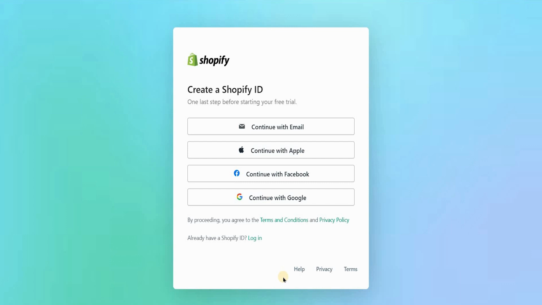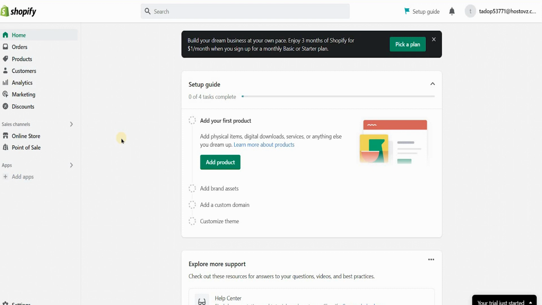The last step you have to do before you start your free trial is to choose whether you want to continue with your email, continue with Apple, continue with Facebook, or continue with Google. So we're going to continue with email. Once you sign in, this is what your dashboard is going to look like. On the left-hand side, you're going to have your home, orders, products, customers, analytics, marketing, and discounts. Then you will have your sales channels, the online store and point of sale, and you would have your apps.